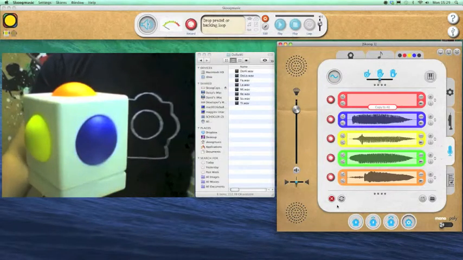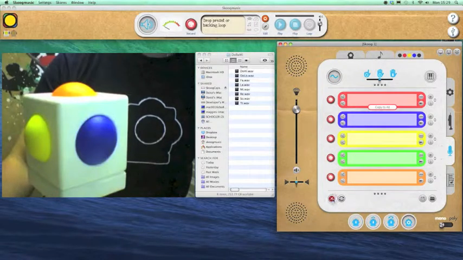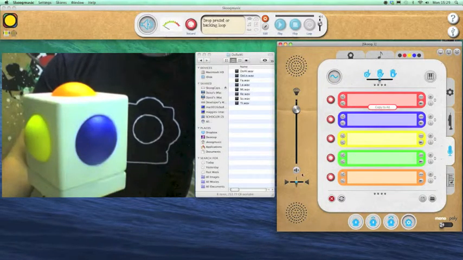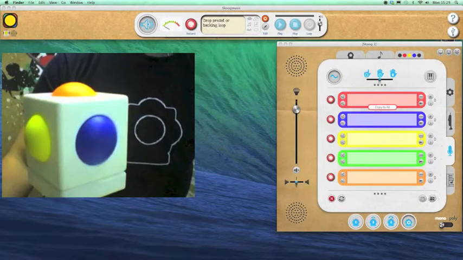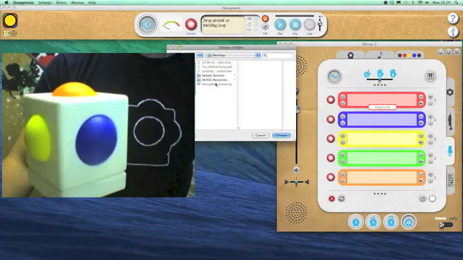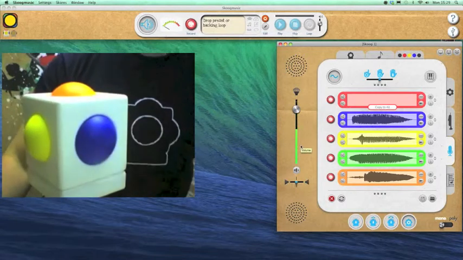Now, there's a couple of other functions. I can clear the samples from the buffers using this clear all button. There we go. And now, if I want to get those samples back, I can do a couple of things. Let's get rid of this window. I can use the open file dialog to go to my desktop, select that folder, and load them back in. Fa, re, mi, fa. Okay.